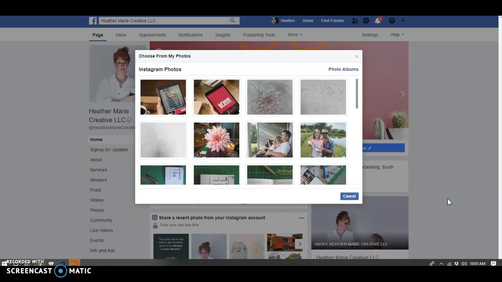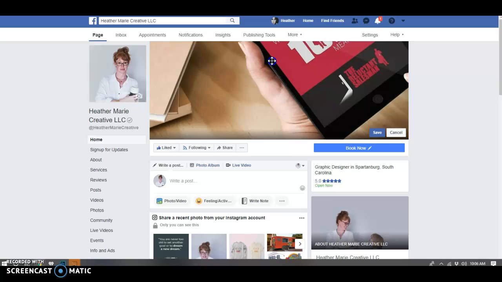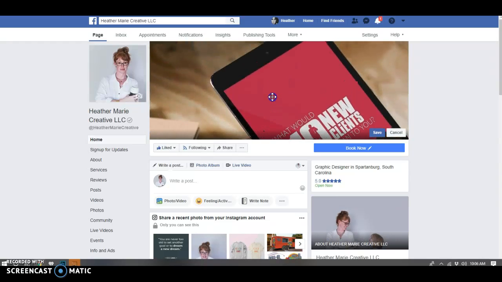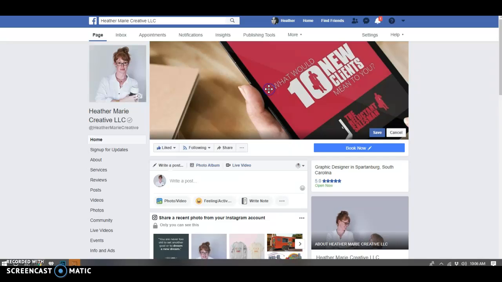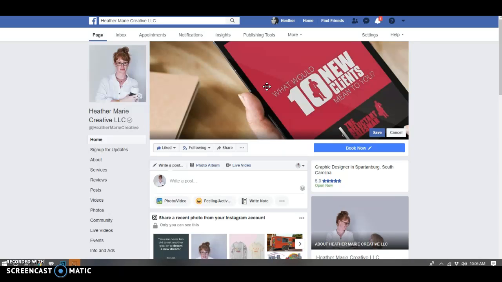So if I come in here and pick a photo, you'll notice I can move this up and down, right? I don't know how many of you have seen that already. And you can get it to look exactly the way you want it on your Facebook page. What I would recommend is don't even fool around with the desktop size. Size your images to 820 pixels wide by 461 pixels tall. And so you're optimizing for mobile first.